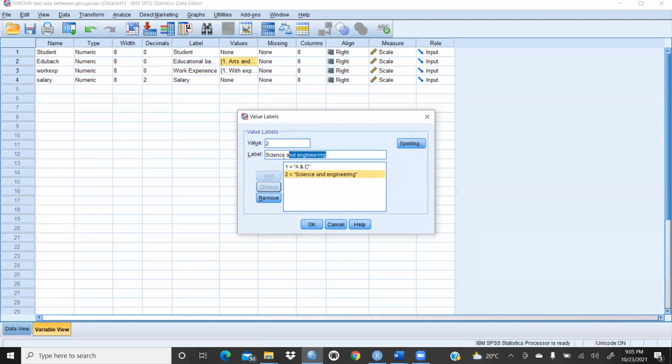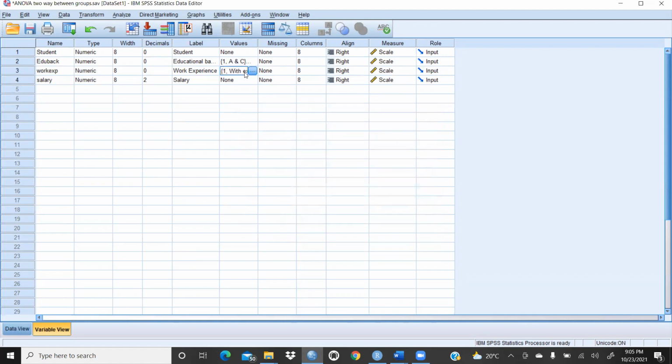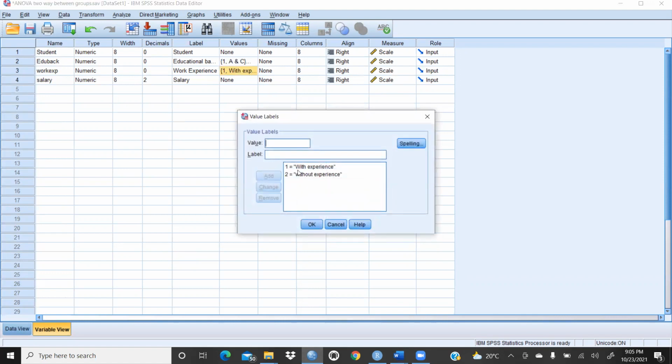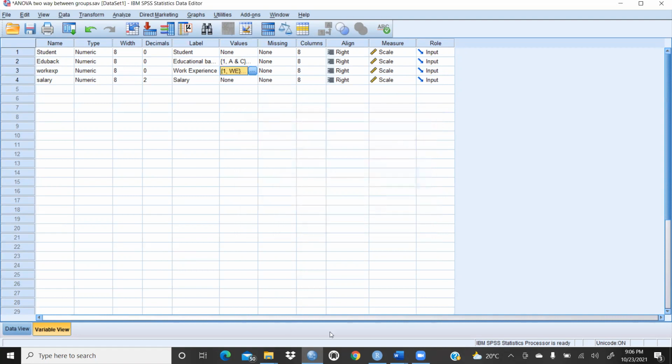And science and engineering I am going to take as S and E, and I'm going to use the same thing in my SPSS. I'm in RStudio. Now the same thing: one stands for with experience and two stands for without experience. I don't want the lengthy name, so I am saying WE only for with experience, and WOE for without experience. The same thing I would use in my RStudio.